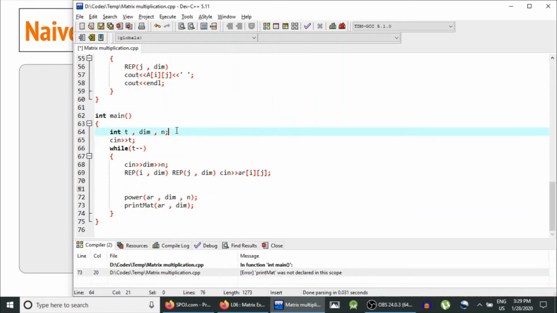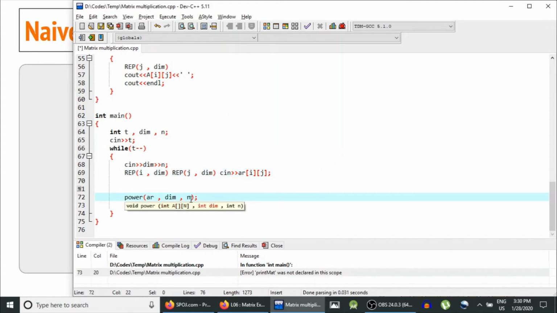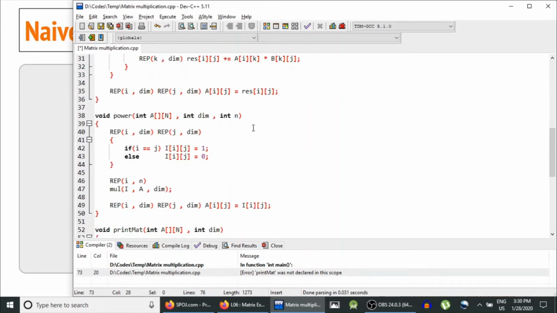So let's see what we did. We took three variables, t, dimension, and n. We take an input into t, that is test cases, and in each test case we are reading dimension and n. So after getting dimension, we are reading the array ar, and then we are calculating ar, which is having dimension dim raised to power n. After calculating that, we are printing that matrix. Now in the power function, we are receiving three elements in its parameter. First the array, the matrix to which we have to calculate power n, and then its dimension.